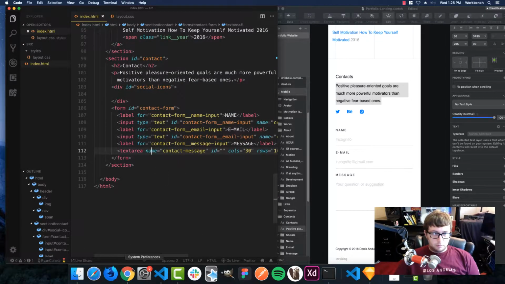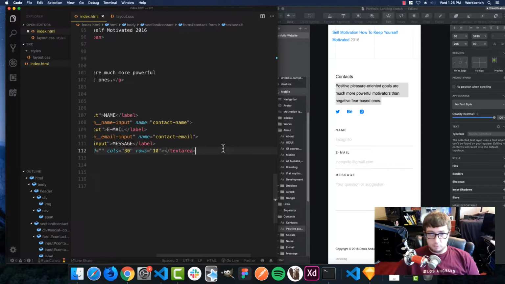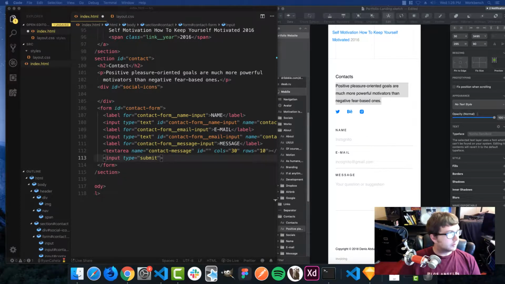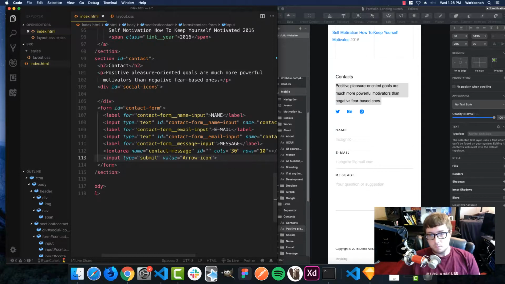Okay, and then, oh, we need one more thing. We need our submit button, or submit input. So I'm just gonna do an input type submit. And, is that all I need? Hold on. Pull that up again too, the input submit. Oh yeah, it needs a value. Otherwise, it'll just be kind of empty. So the value will be, it's gonna end up being this arrow icon, but arrow icon for now.